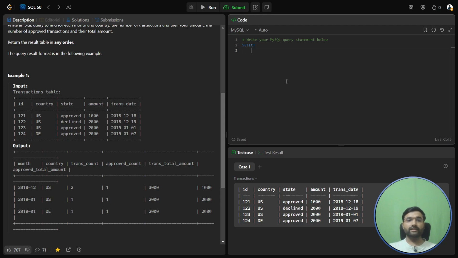Select. So in select we'll write the columns which we want in output. Here you can see the first column is month, and they want it in this format, which means the year and the month. We have a trans date over here, so we need to extract it from this column. To extract it, we can use the function date format. This is something new which we are learning today. Date format of which column? Of the trans date column.